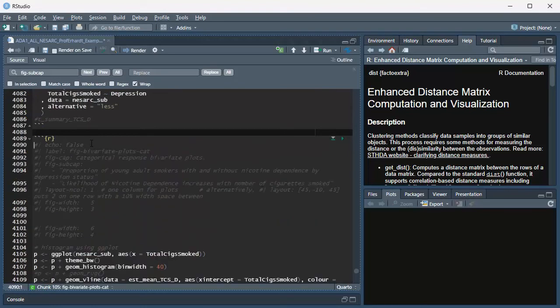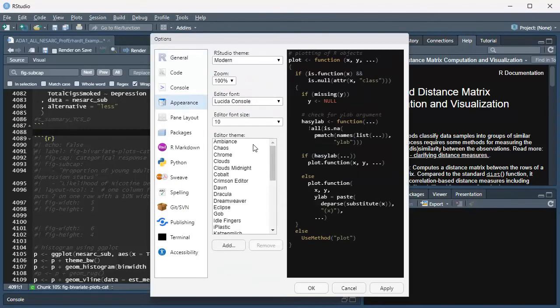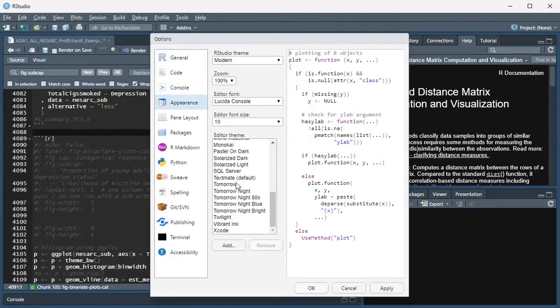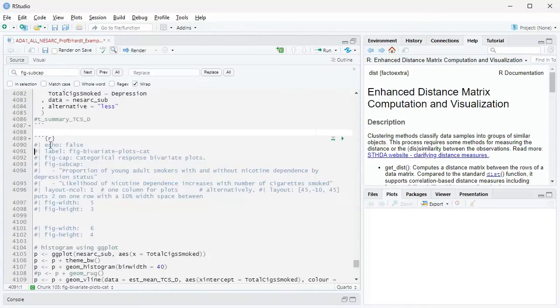So I've got echo equals false. I'm sorry, this is hard to read. Let me change my appearance to something that's more, what's the default? I forget. This white one would probably be pretty easy. Okay, we can read this a little better. We have labels. Okay, so let's call this fig poster analysis 1.